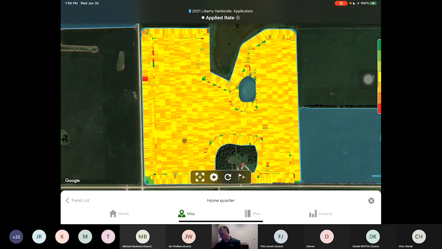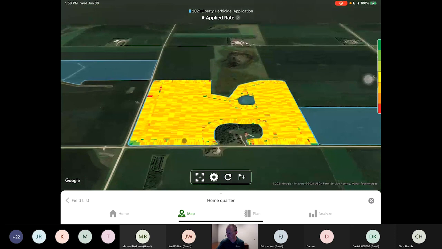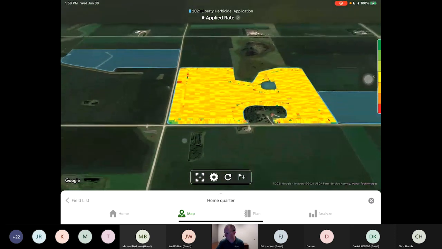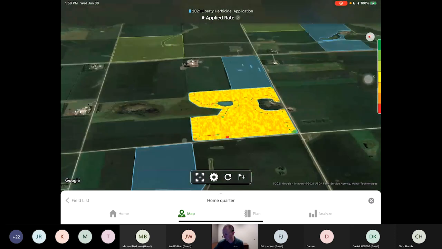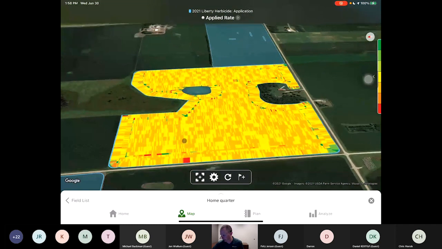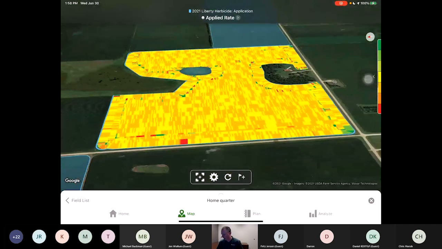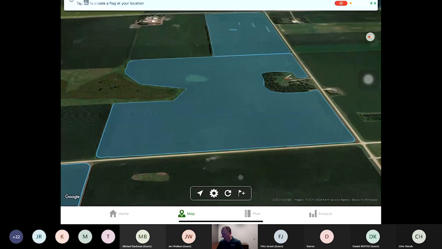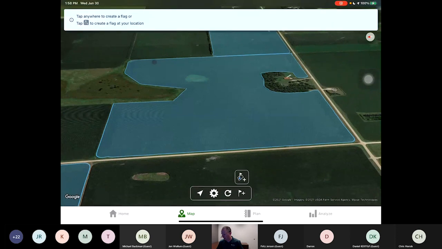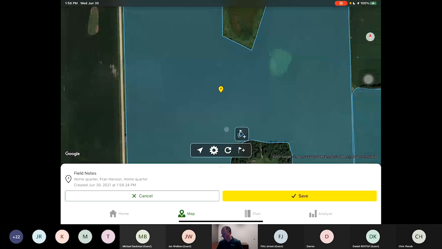One ninja trick that I won't be able to demonstrate: if you take two fingers and slide up, you can get a 3D view of the field as well. Kind of a nice parlor trick. Also on the map page, you can add a flag. I can create a flag by tapping on the map, or there's a button here that has a plus with a dot. I can add a flag where I physically am with my phone.